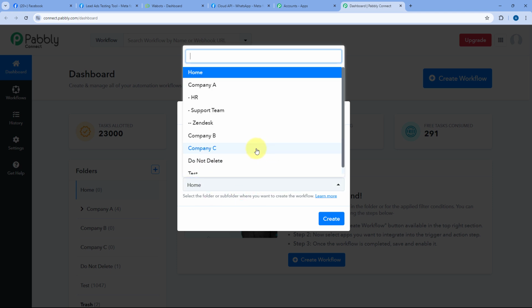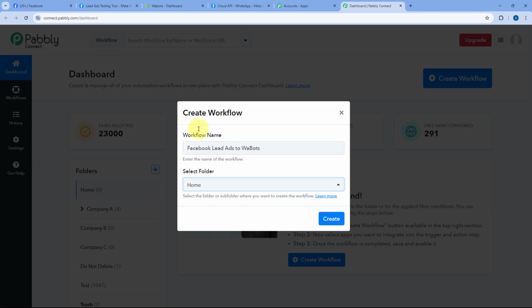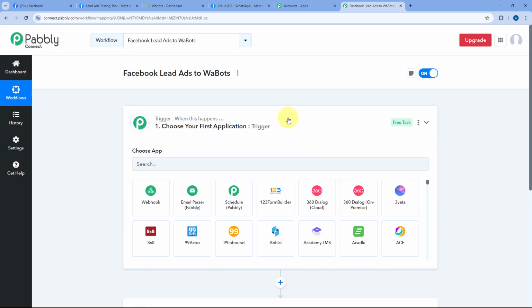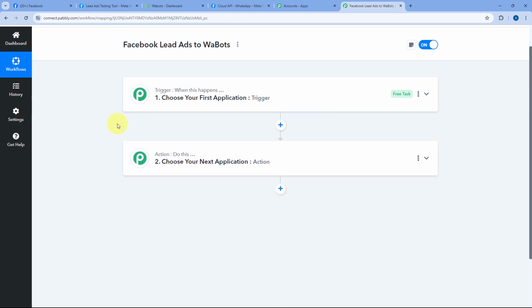Then just select the folder of your Pabbly Connect account in which you want to create this automation and click on create. And as we click on create, here you can see the automation workflow will open in front of us. In this workflow, you can see two different windows. First one is the trigger window and second one is the action window. So triggers and actions are basically those two concepts, those two principles on which this whole automation works, where the trigger says when this happens and the action says do this. So let's start with our trigger window.